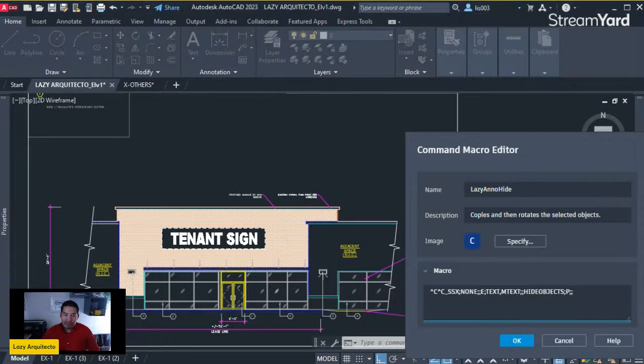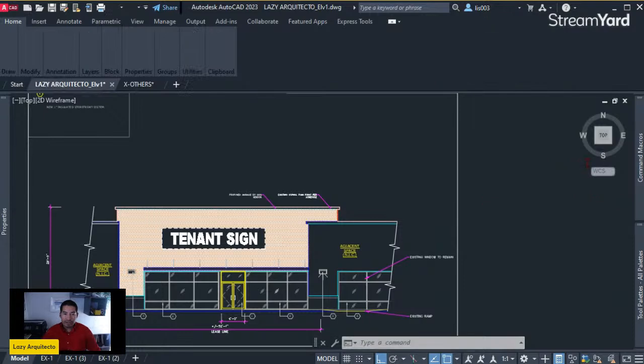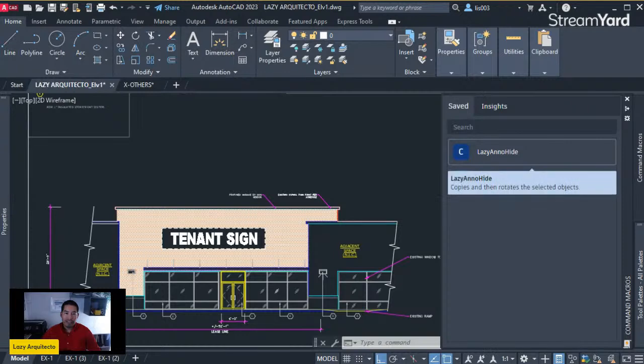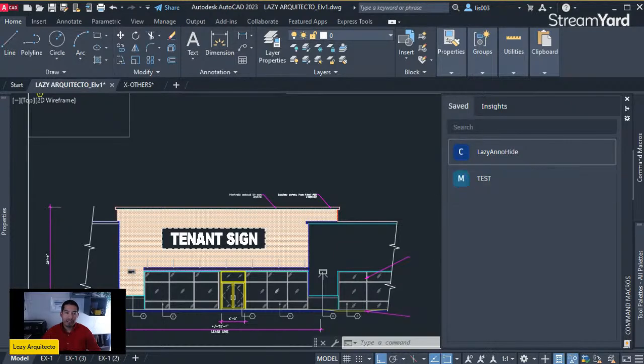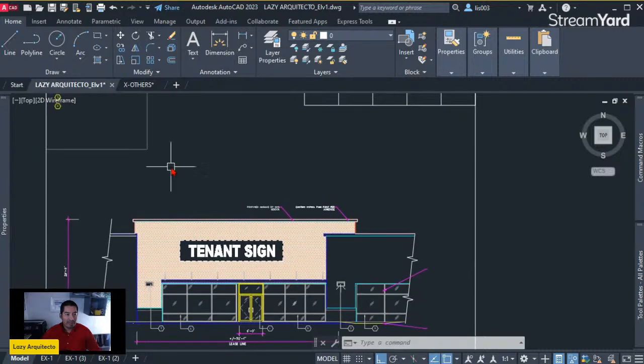So we were about to test this, right? We are selecting all of our text and mtext, and we're hiding those objects with the previous option. So let's test that really quick by simply clicking OK. All right, so let's test that. Again, command, lazy nano hide. So I'm gonna click like so, and boom, you can see that all of your text and mtext were hidden, right?